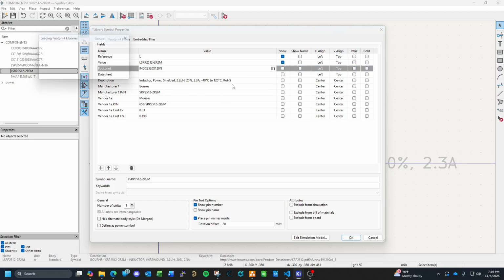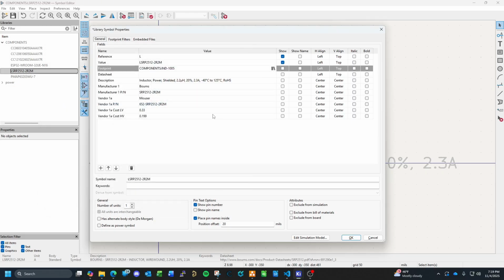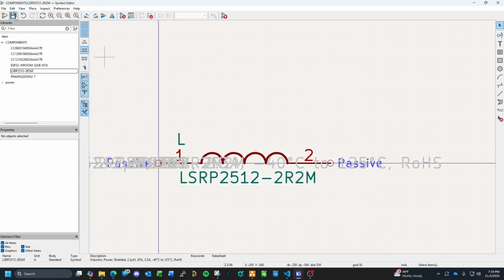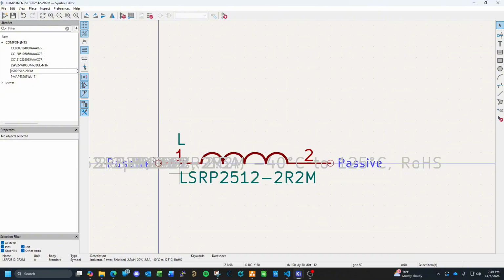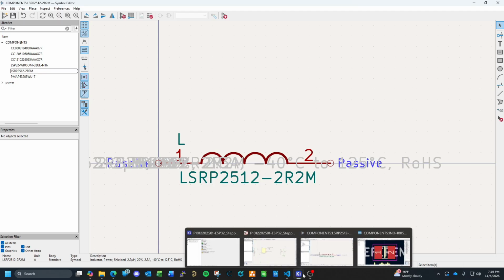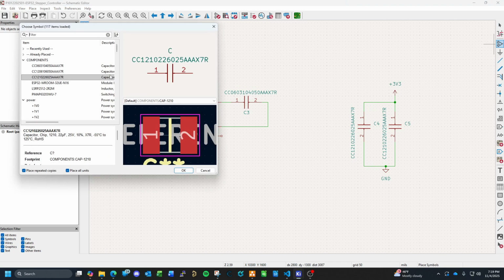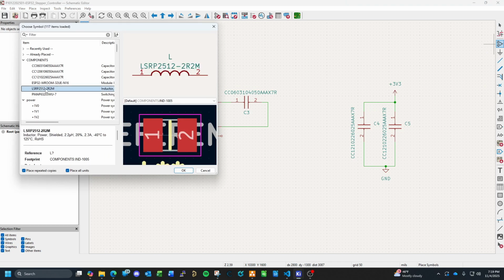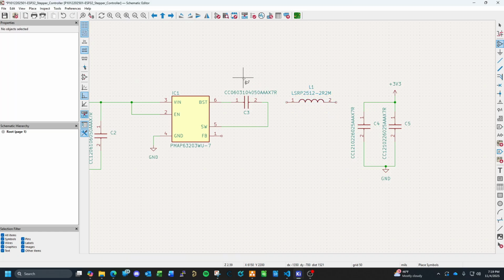Now footprint, let's get that chosen. It is inductor 1005. We're going to hit OK. We're going to save that. So any future inductors, we'll just copy this. Go back over to our design. We're going to place our new inductor. Boom.